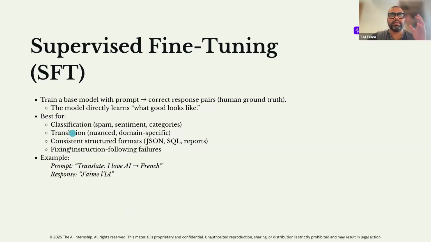Translations, if you need consistent structured outputs like JSON, and getting instruction-following bots. So given a question, what's the right answer for that? You can create these kinds of data sets and fine-tune the model. The idea here is that humans would create, for a question, an expected output, and use that to fine-tune. It's like normal ML, like training a model, but we can do it with OpenAI models. So that's the differentiator here.